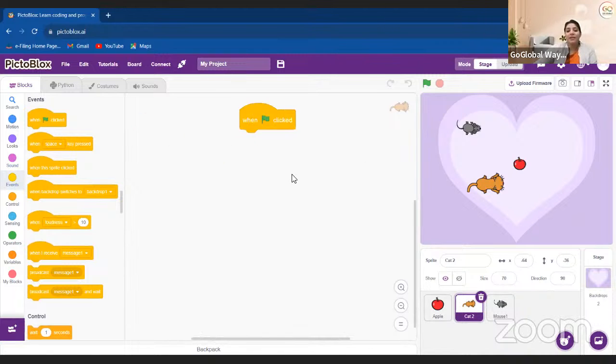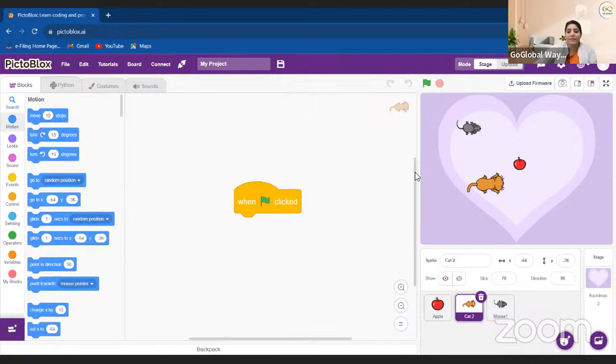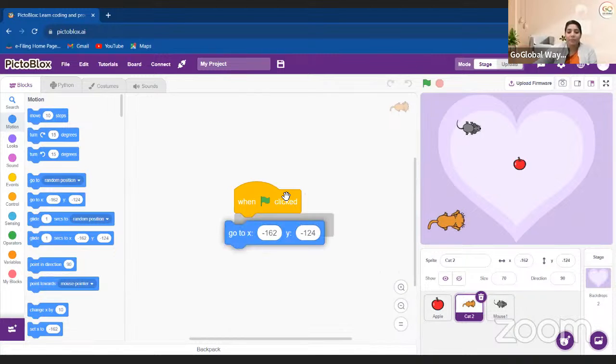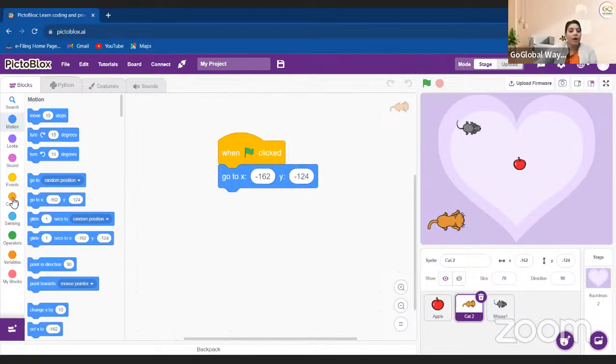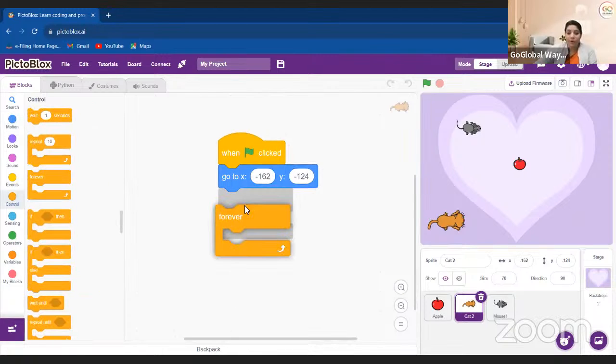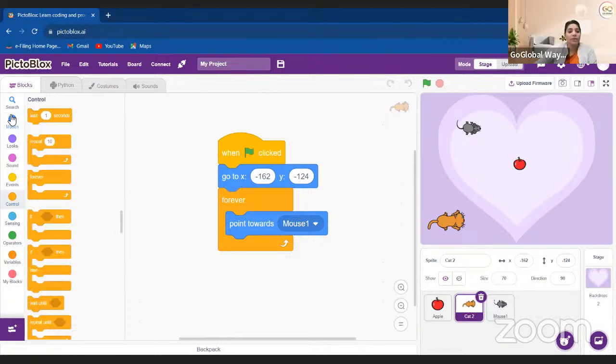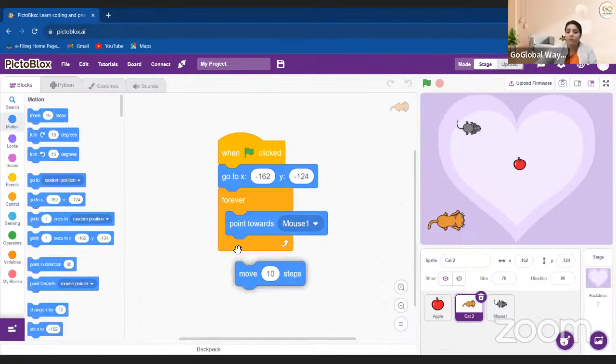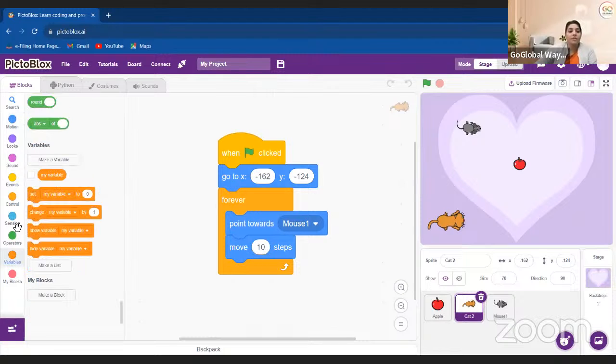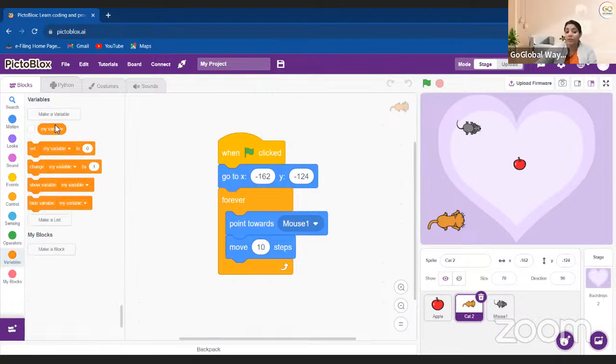I'm taking when green flag clicked, go to X and Y. I'll give my cat position here because it was very near to the apple sprite. Now I will go to control and take forever. The cat needs to follow the mouse forever, so it has to point towards the mouse always, and it will take some number of steps always. The number of steps depends on the variable speed.